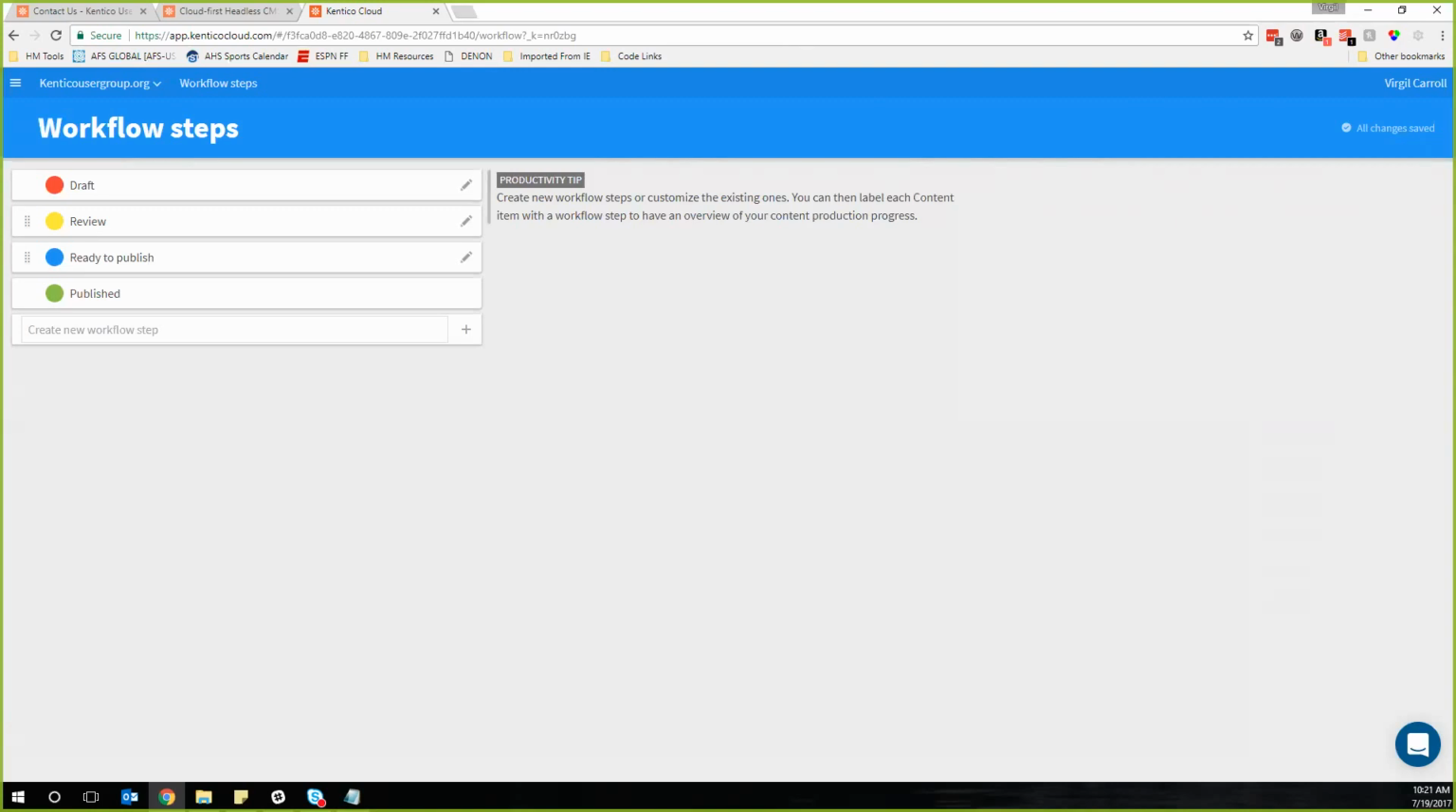So a very typical process is going to be somebody starts to write content. They submit it for some kind of review. The review is completed, it's ready for publish, and then it goes to publishing. So again, in this particular instance, we have a very simple one, but you could have multiple steps.